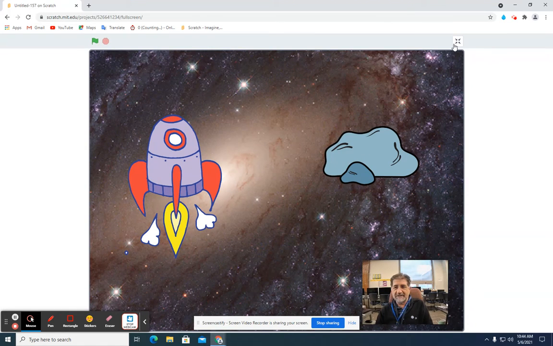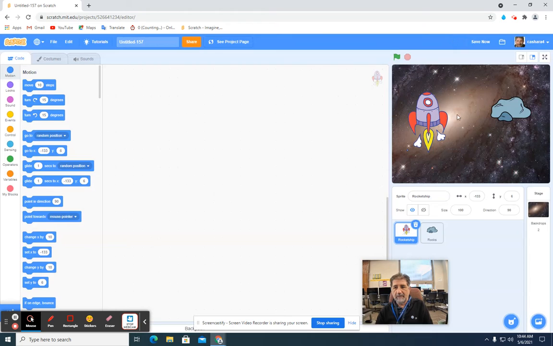So we have to resize both of them. We go here, you see the rocket. For example, I'm going to put it on 70, so don't make it too small. And the rock, I'm going to put the rock on 50%. So more or less we have that.